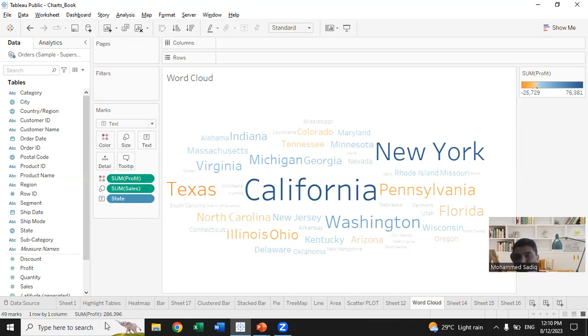And we can see all this orange, where we have a negative profit. There are many states where the profit is going negative. Even Colorado is negative, and so on. And these are the positive profits. So we are able to get these two pieces of information here.